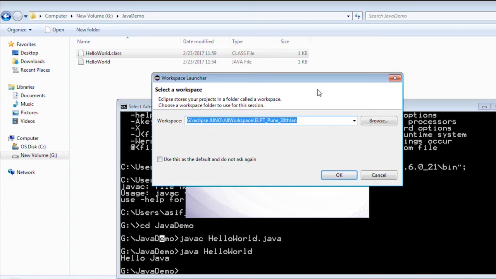It can come with JUnit as well. It can come with support for J2EE as well. Yeah, you can create anything by using the Eclipse IDE. You can even create Android applications nowadays. So this is nothing but the Integrated Development Environment.